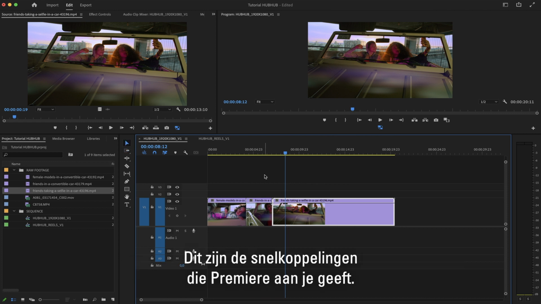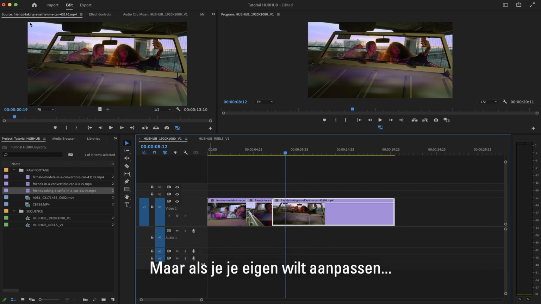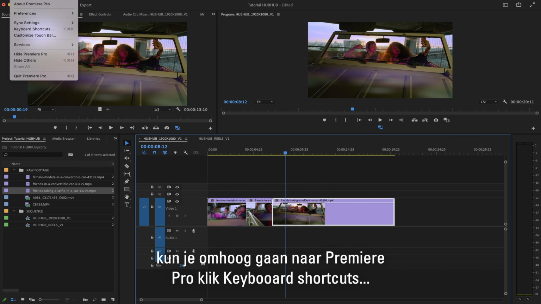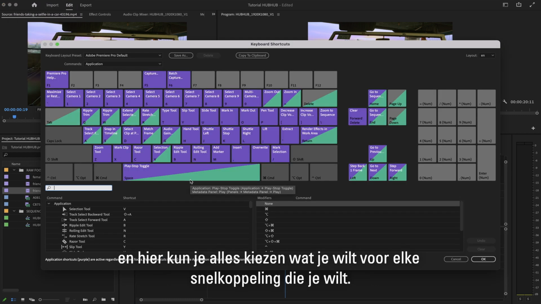So these are obviously the shortcuts that Premiere already gives you. But if you want to customize your own, you can go up to Premiere Pro, click Keyboard Shortcuts, and you can pick anything that you want for any shortcut that you want, right here.